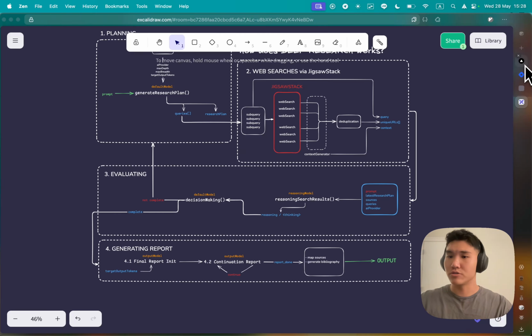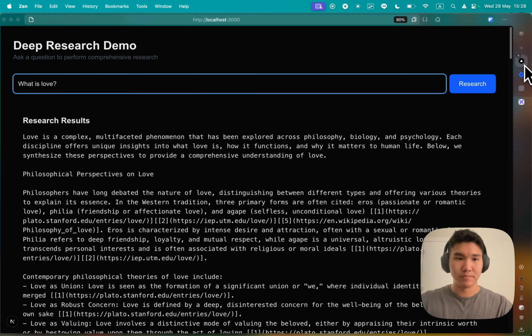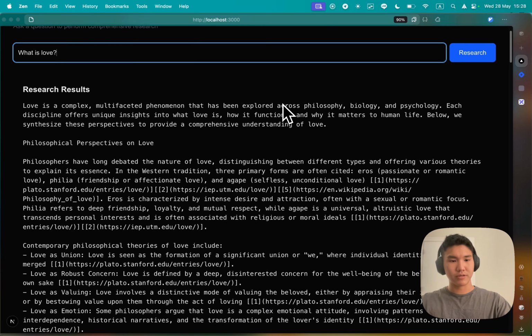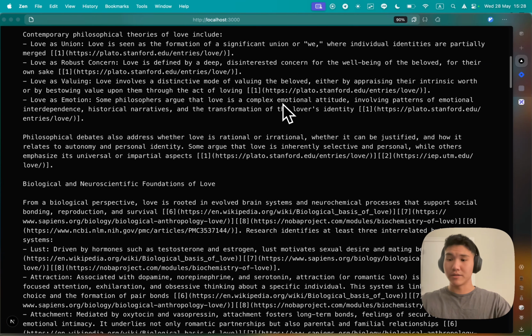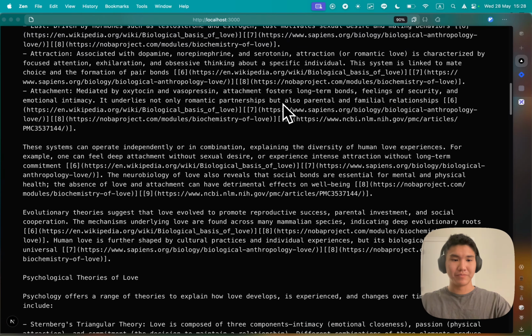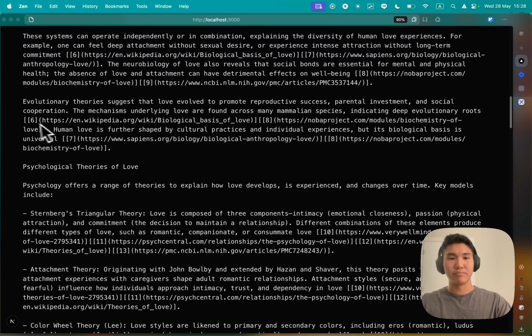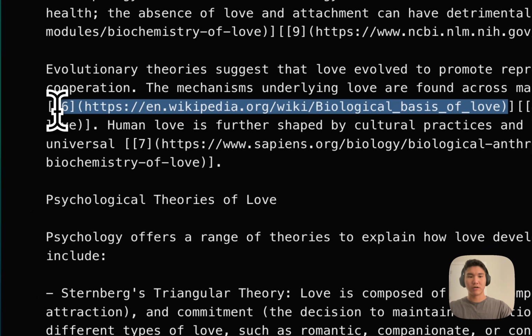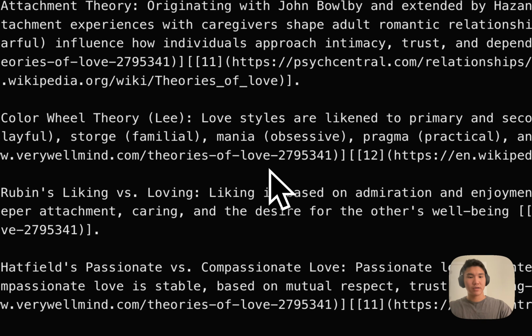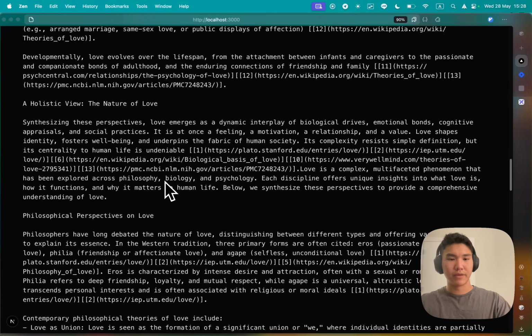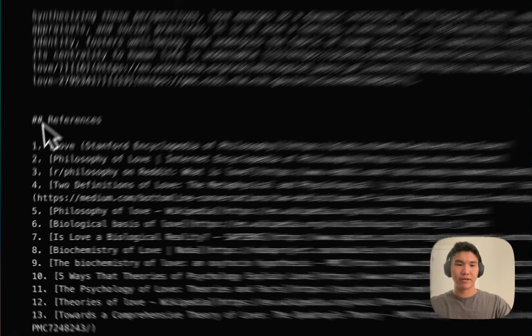So let's go back to our demo here, and it has essentially written an article talking about love. Here the generation is in Markdown, so the links you see here are a Markdown version. And the references can be found at the bottom here.